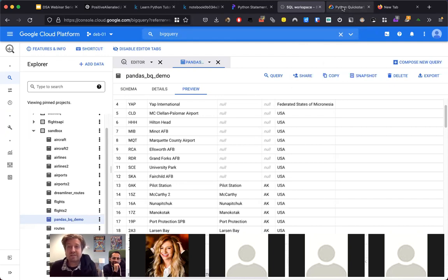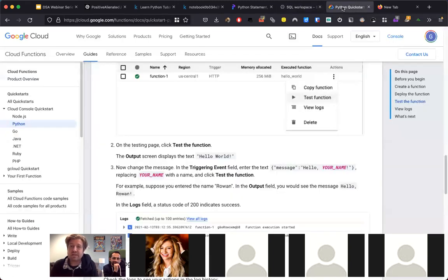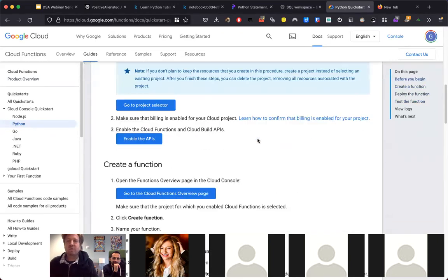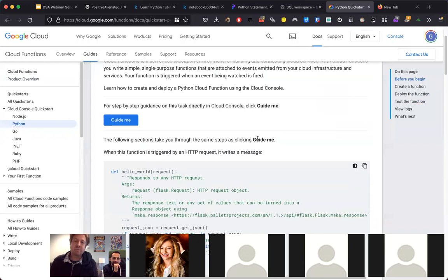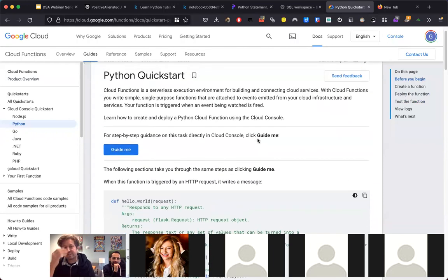So while we're looking at this, we want to highlight one more aspect of Python on the cloud, which is another example of serverless architecture: what's called cloud functions. We just wanted to show you the landing page here in the documentation. Cloud functions are an example of another serverless architecture product.